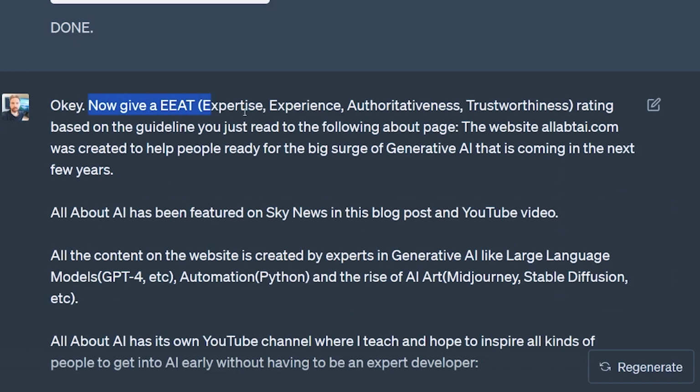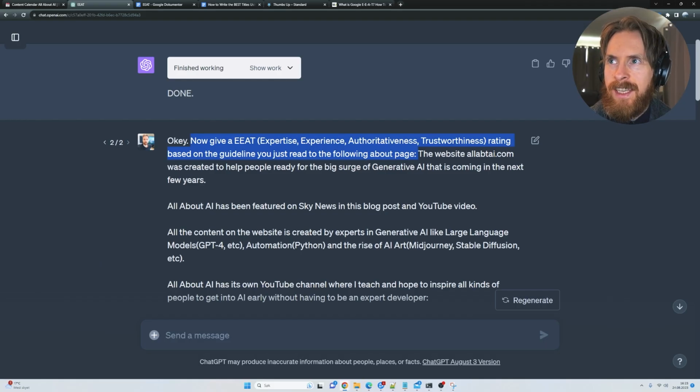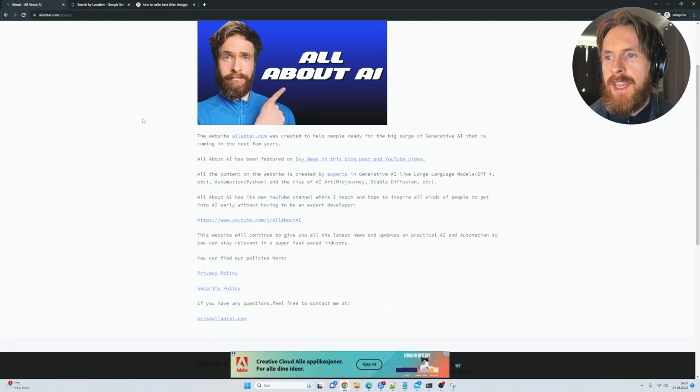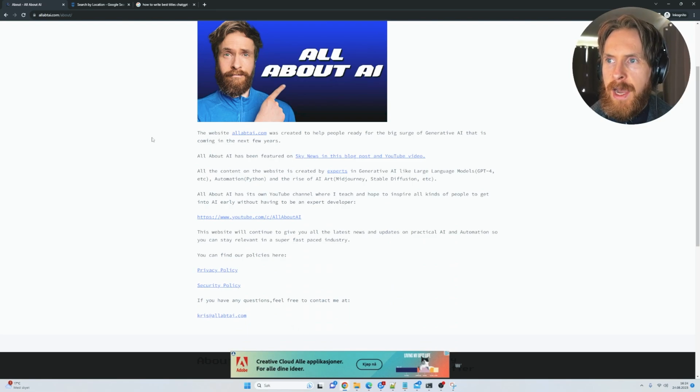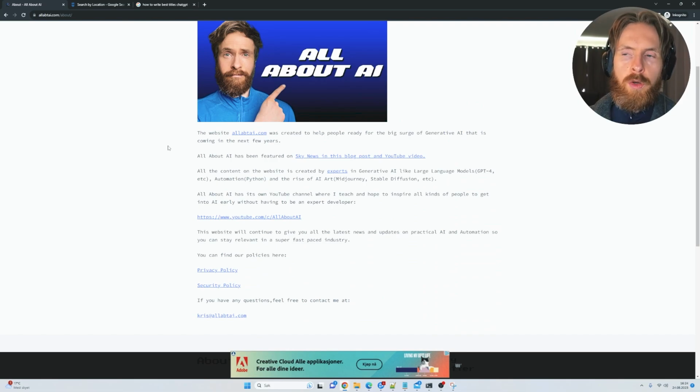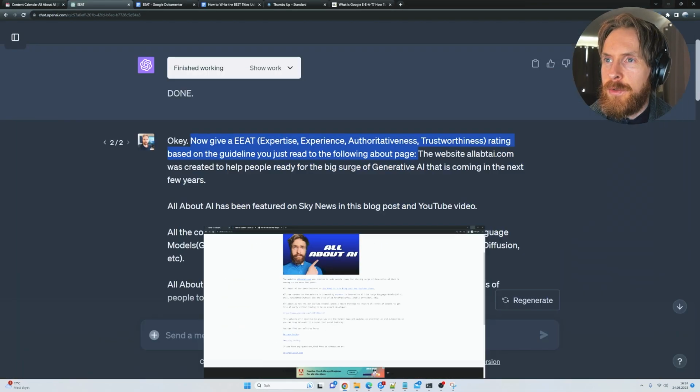Now give an EEAT rating based on the guidelines you just read for the following about page. And so what I did is I just went over to my website and I went to the about page. As you can see here, I copy the text from the about page here. It's not a great about page, but this is what Google looks at when it wants to figure out the trustworthiness or the EEAT of your website. Mine has a lot of work to do, but that is the example today.